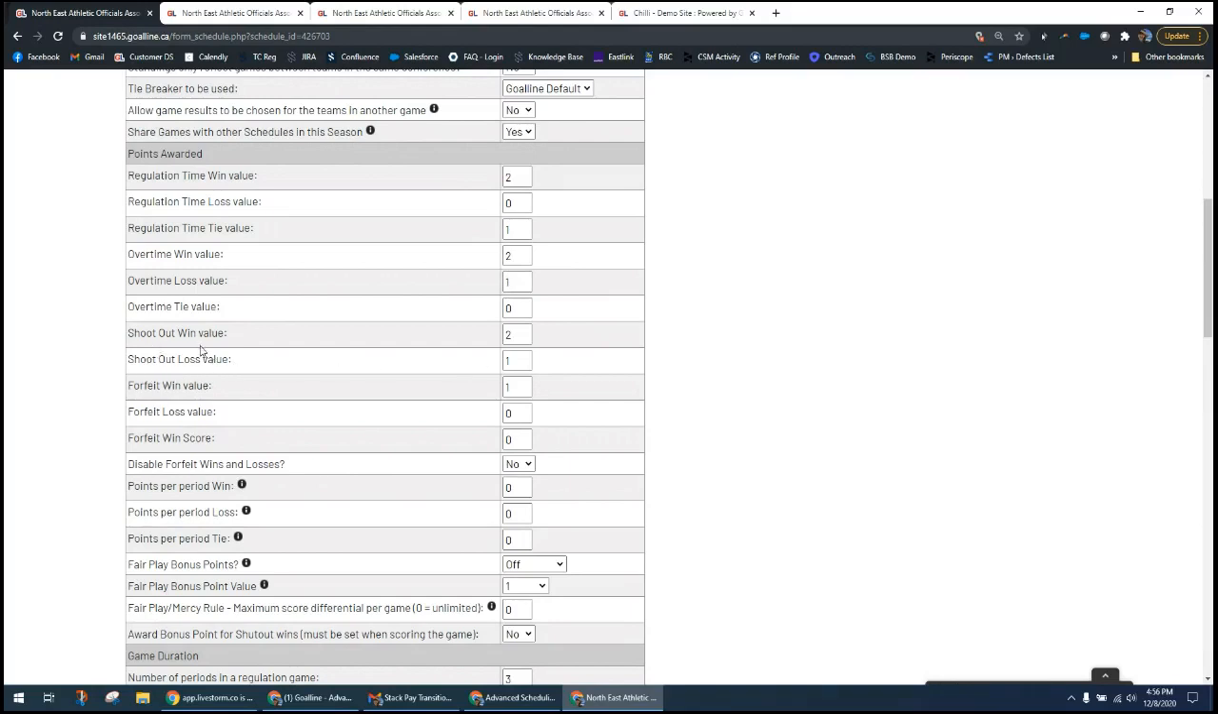Shootout wins and losses. These are things where, if you have goalies in your sport, you're able to, I'm thinking about there's going to be one below.